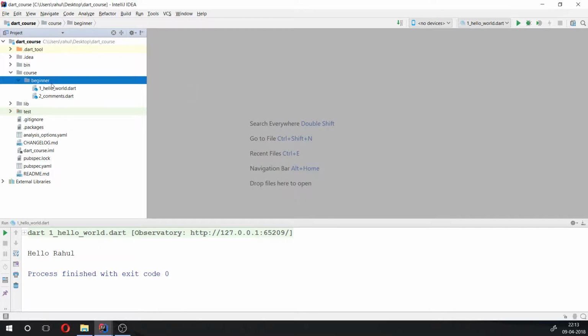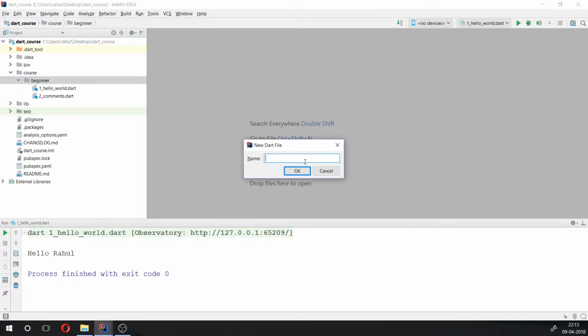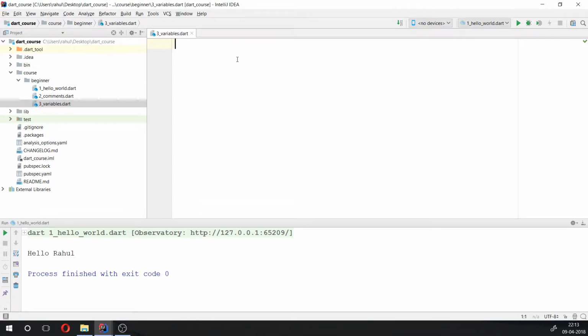So, as usual, let's go ahead and create a new Dart file. I'm going to be calling this 3_variables. Alright, so as usual, go ahead and create your main method.